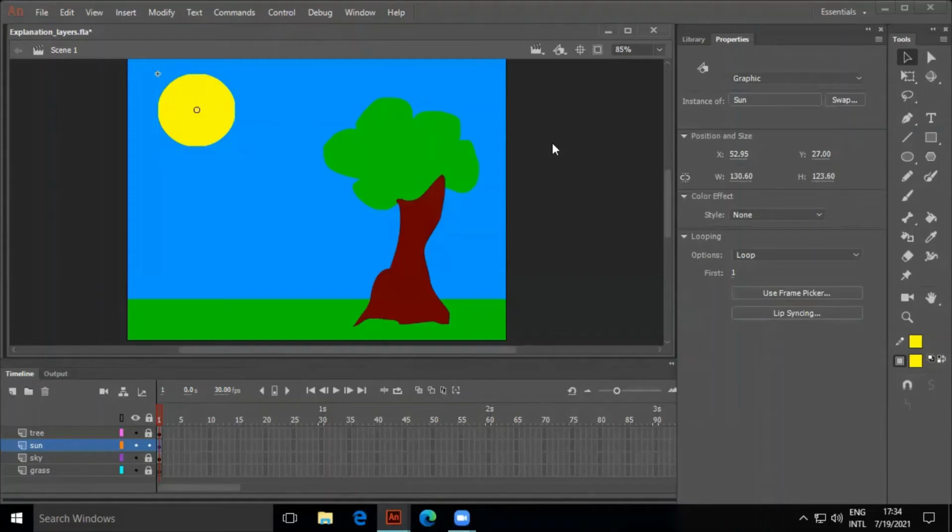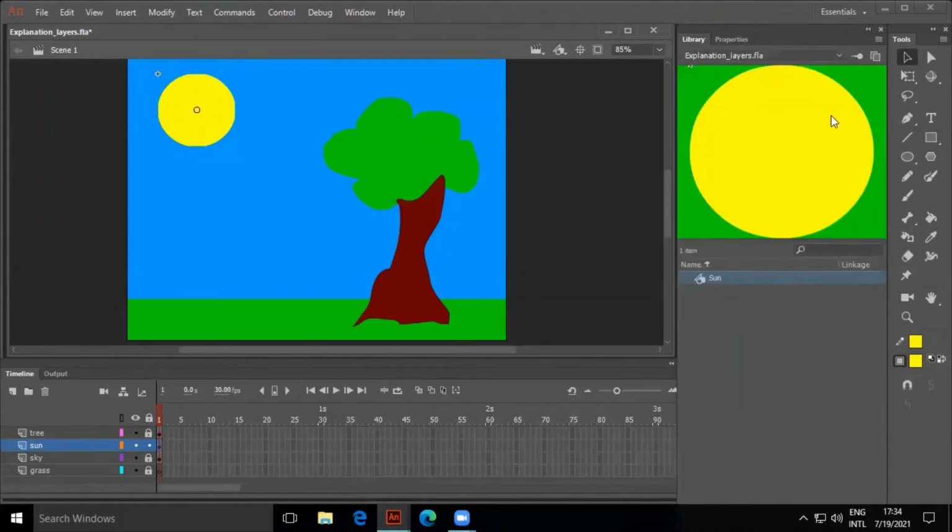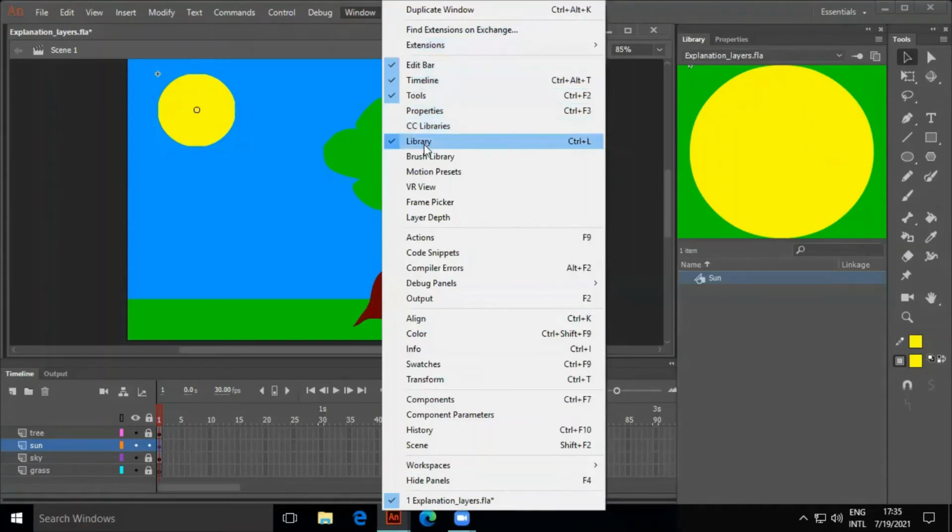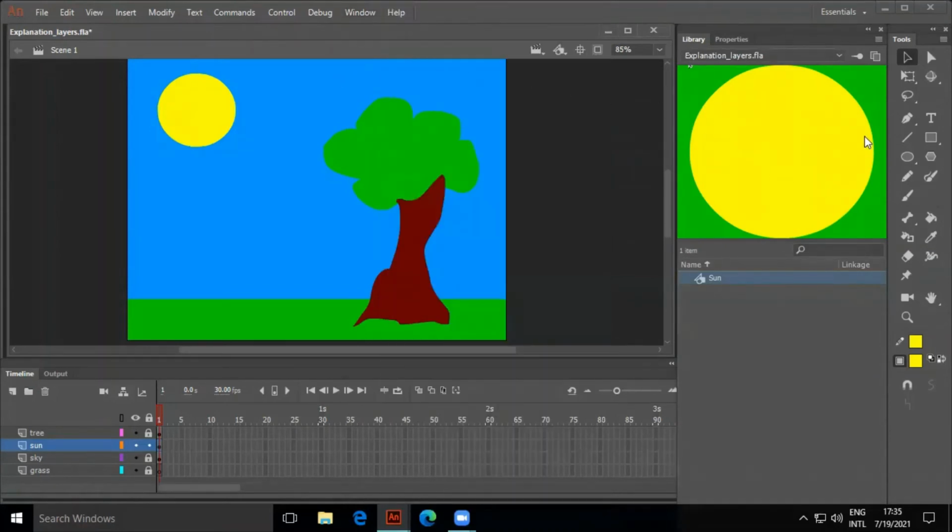Now go to the Library panel. There you can see that the symbol is added to the library. If the library panel is not visible, you may click on Windows menu and then select Library. When you create a symbol, it automatically becomes a part of the library.